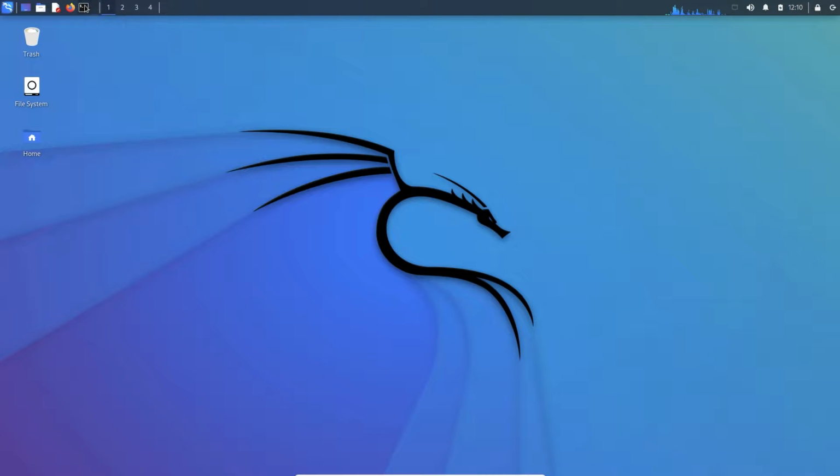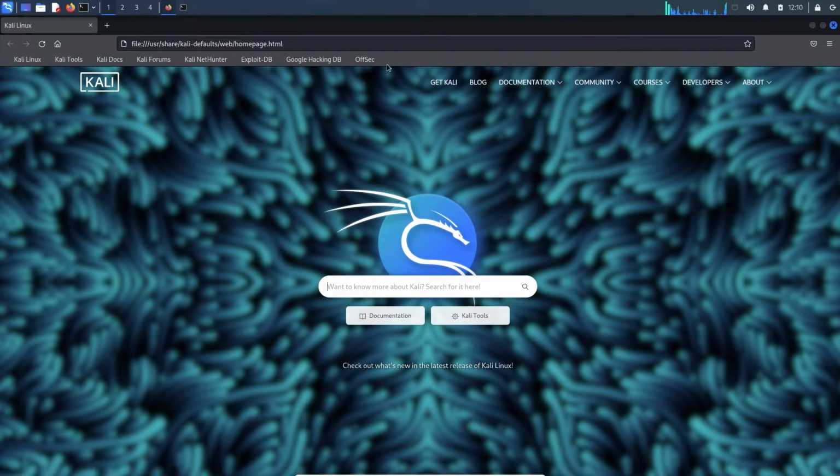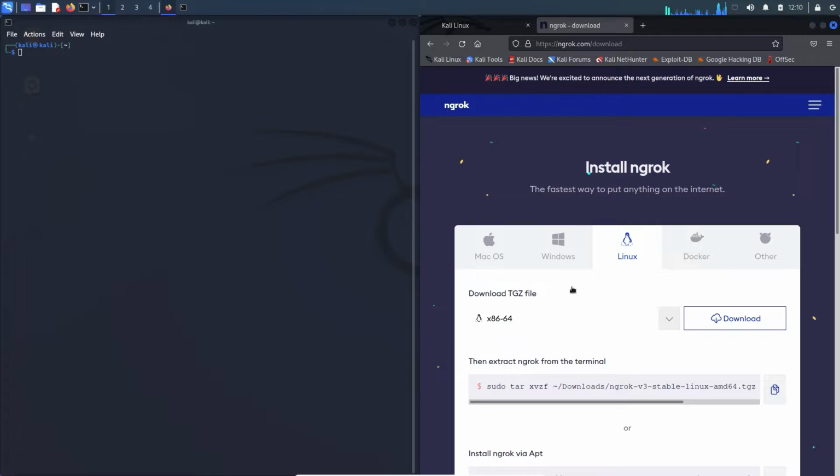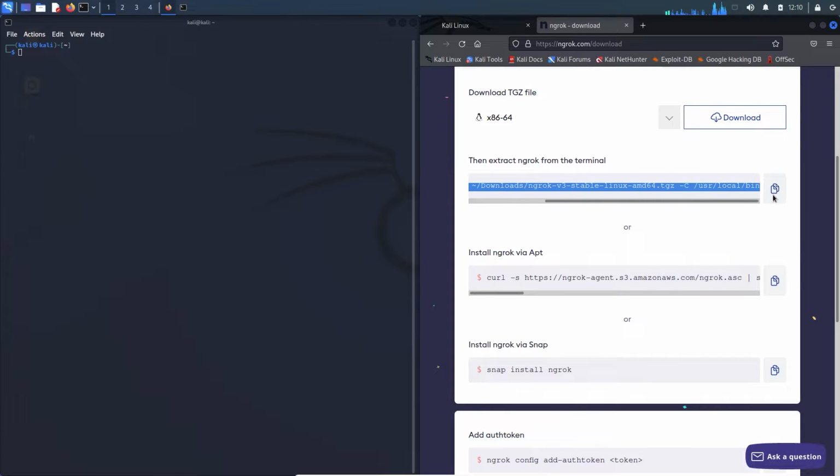ngrok is a free service that helps you share a site or server running on your local machine. This tutorial shows you how to install it. First, you need to go to the ngrok main website.